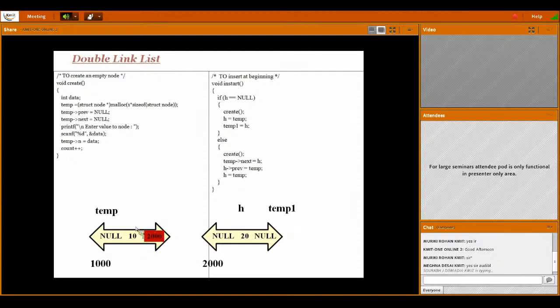So now this particular node, what are we handling? Insert at beginning. Whenever we are adding a node to the chain, this node has become the first node, right? Now still it is half the job done. Only one step has been done. Temp of next is equal to h has happened, right?